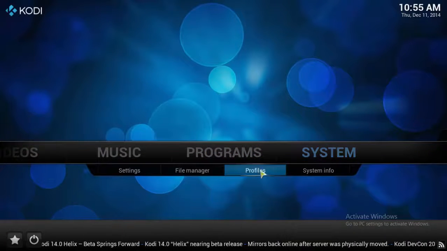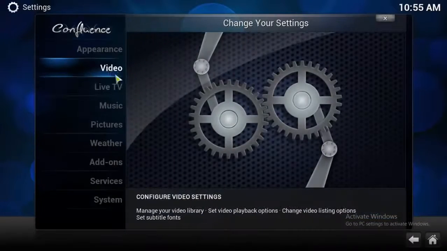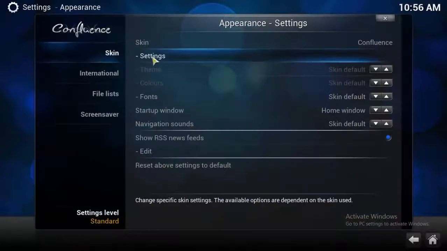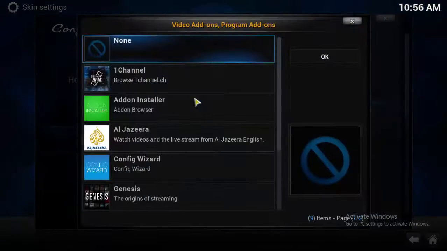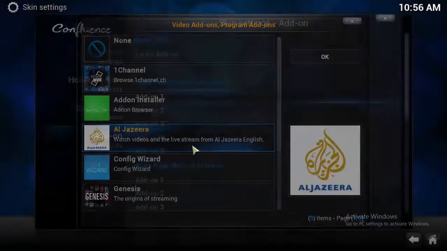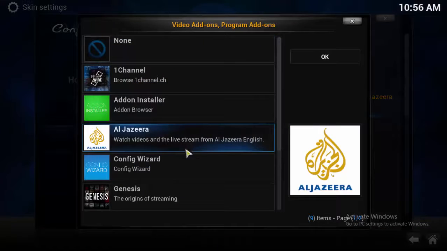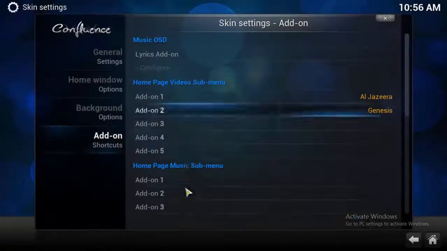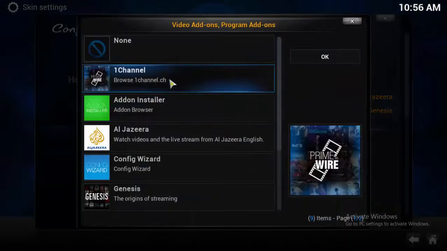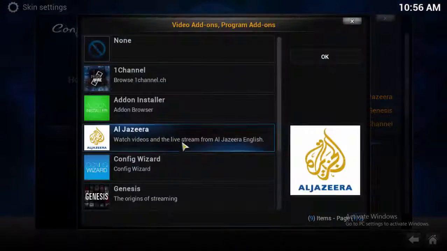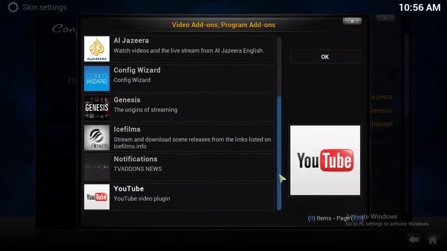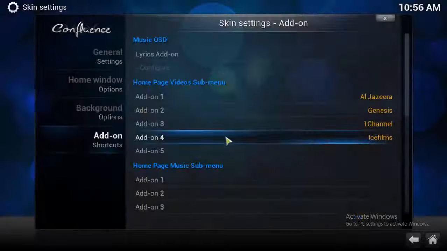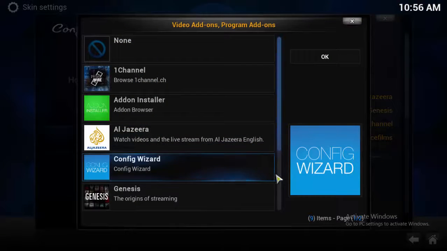I'm going to go back to System, choose Settings this time, go to Appearance, Skin Settings, Add-ons. So this is going to make it pretty. It's going to make it so that we can quickly and easily get to our favorite add-ons. Let's see, I'll put one channel there. So I'm skipping a couple of them because they're programs, not add-ons. Ice Film, and what the heck, let's do YouTube.